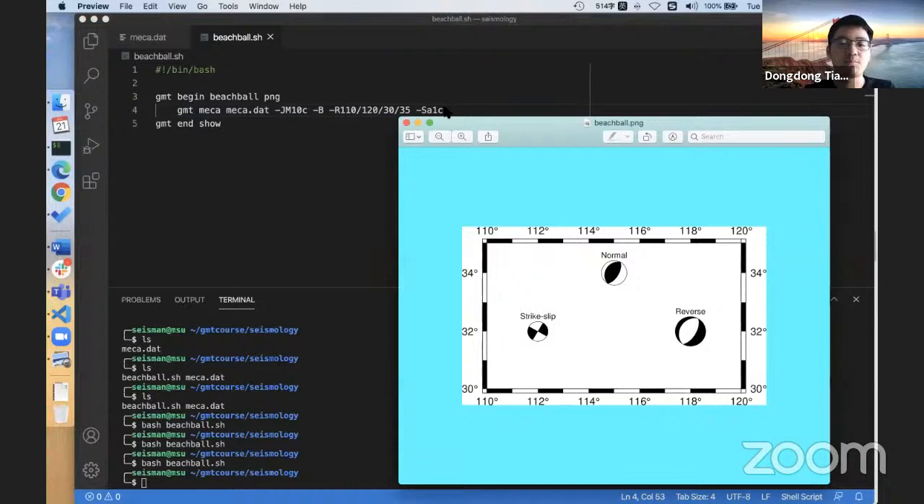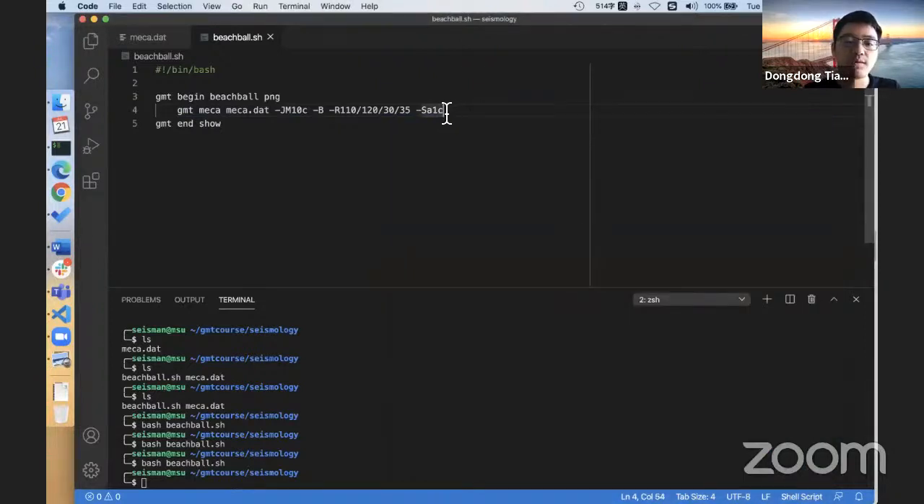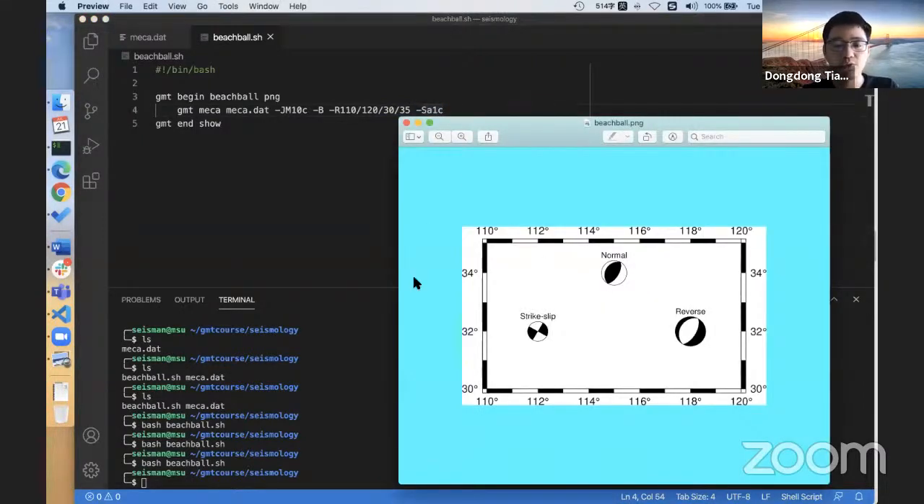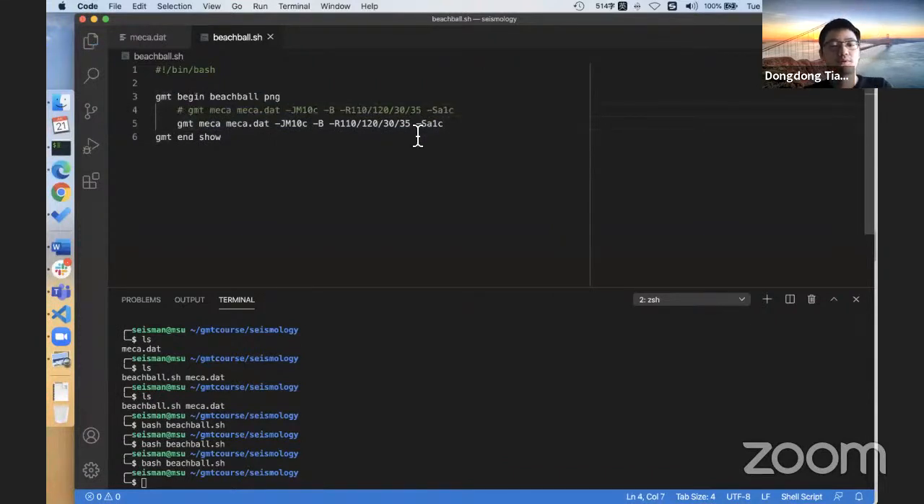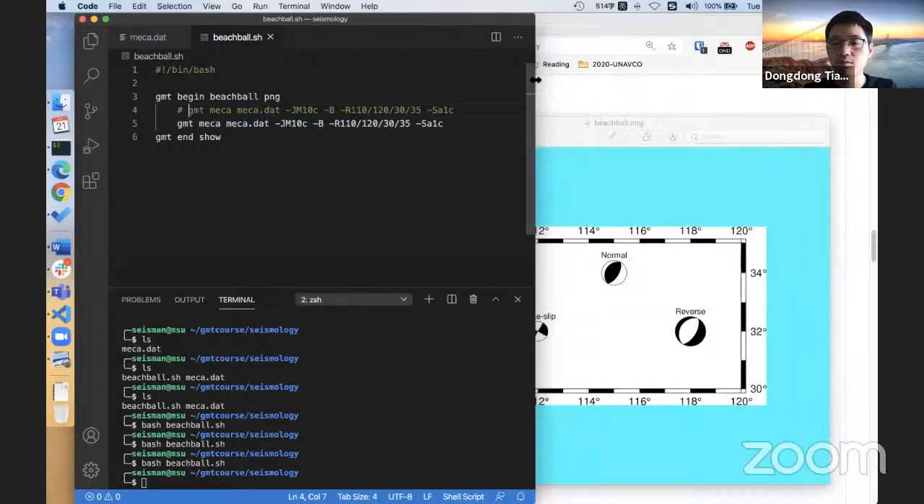So this is just the basic command to plot beach balls. The most important one is the -S option. Then I will try to change the map a little bit. I will first copy paste this command, just back up and comment this one. Okay. Go to this, like this.